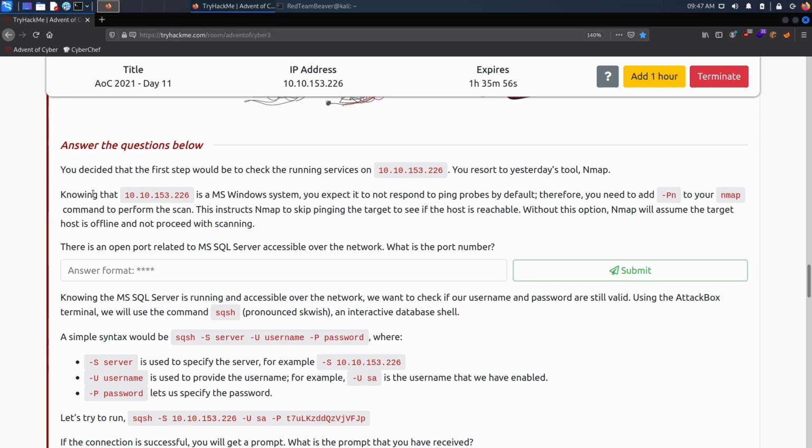So we know that this IP address that we have is a MS Windows system. And Windows does not respond to ping probes by default. So we need to add a -Pn to our Nmap scan. What this does is Nmap won't do the ping probe first to see if the host is online or offline, because if Windows doesn't respond to it, then Nmap will say, oh, this host is offline, although it's not offline, and you can still connect to the services. So we do this to skip this ping discovery.